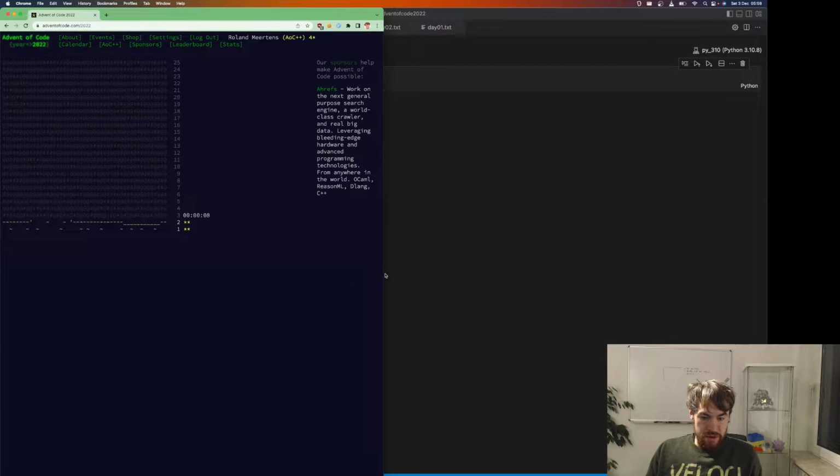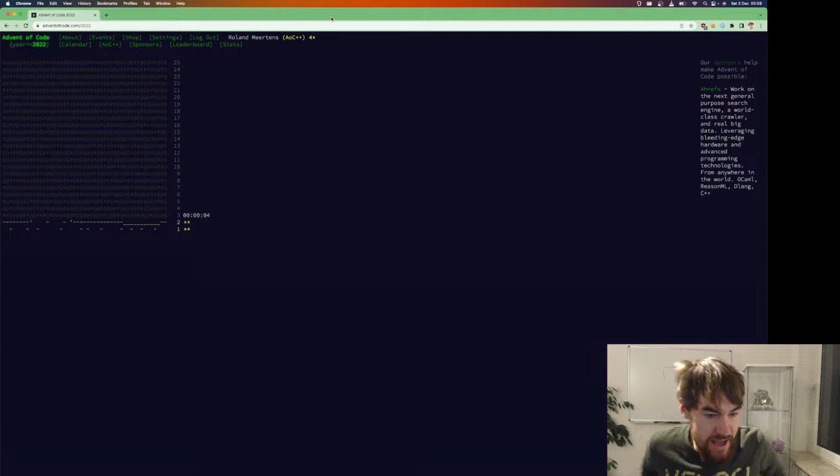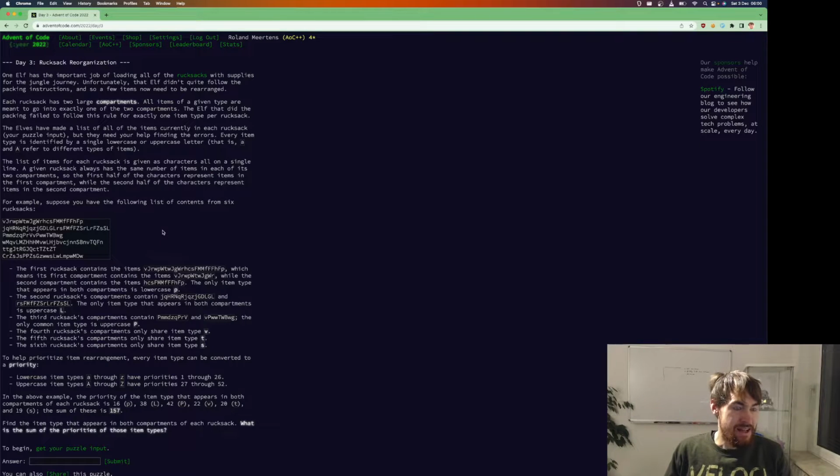Alright, welcome to a new day of Advent of Code, day number 3, and today is part of the weekend, which means that the questions could be harder. Let's see. Rucksack reorganization.